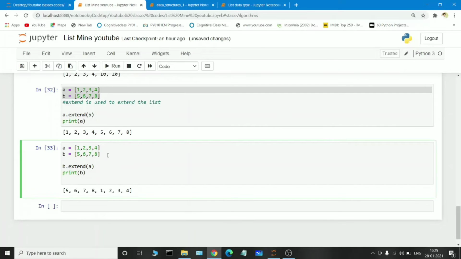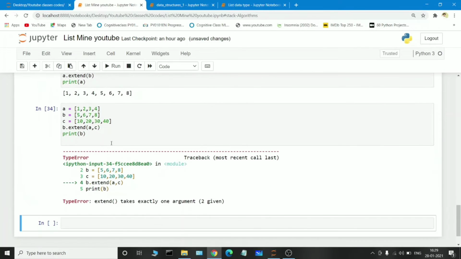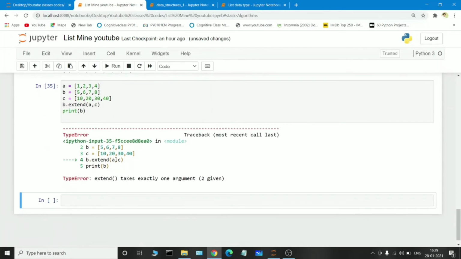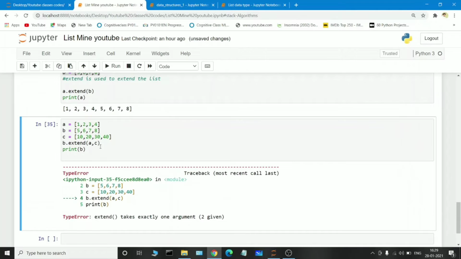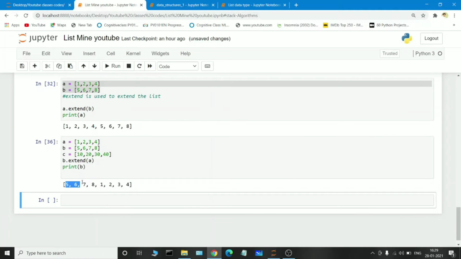For example, if we pass another list, 10, 20, 30, 40, and we're extending, suppose, A, C, and printing B. See, it is printing an error: extend takes exactly one argument. So those who want to give n number of arguments here, it is not possible. You can only give one argument. Suppose you pass one, see, it is executed successfully.